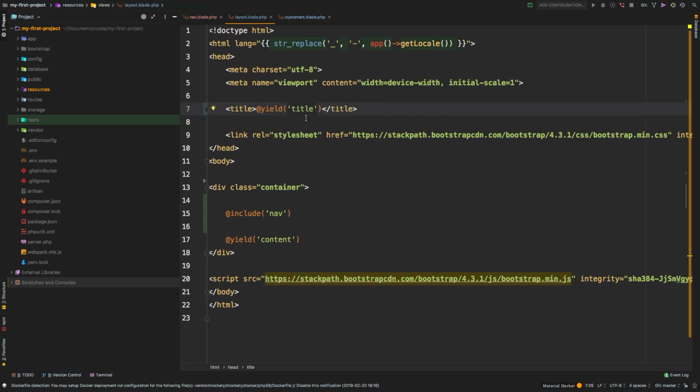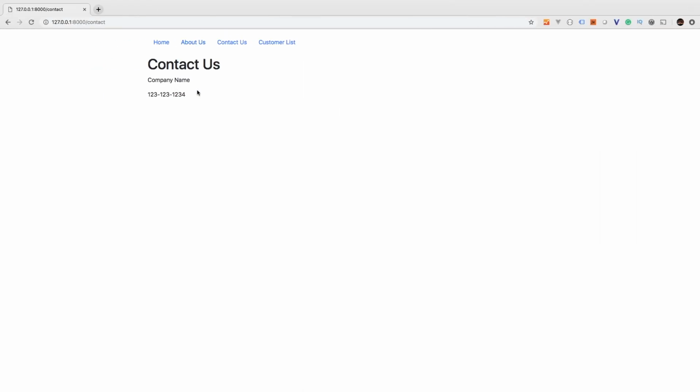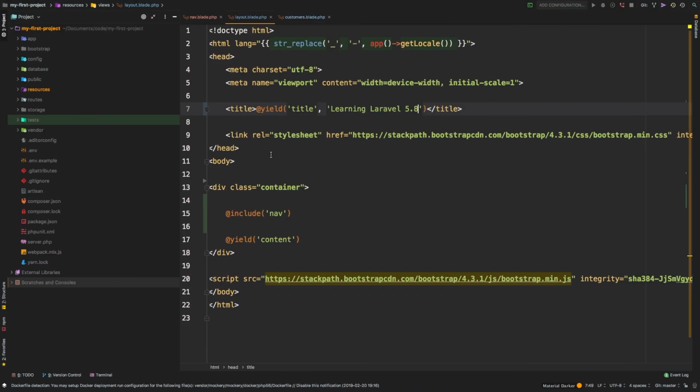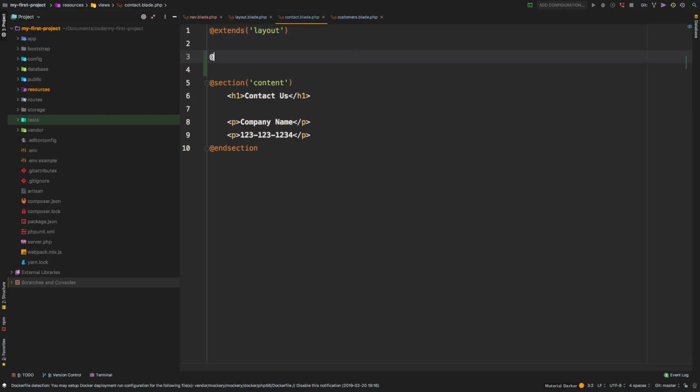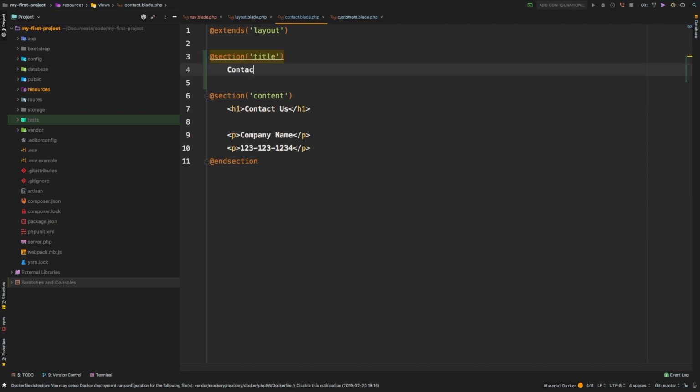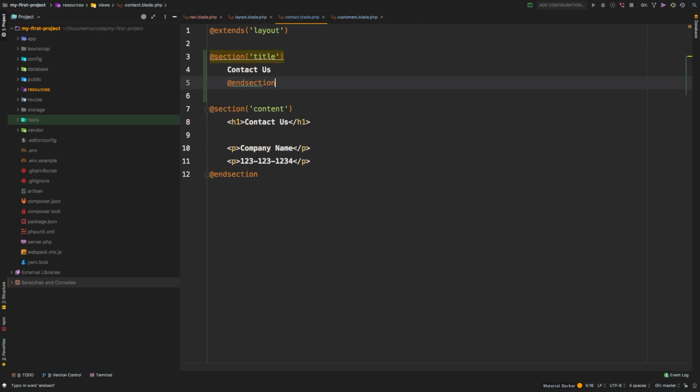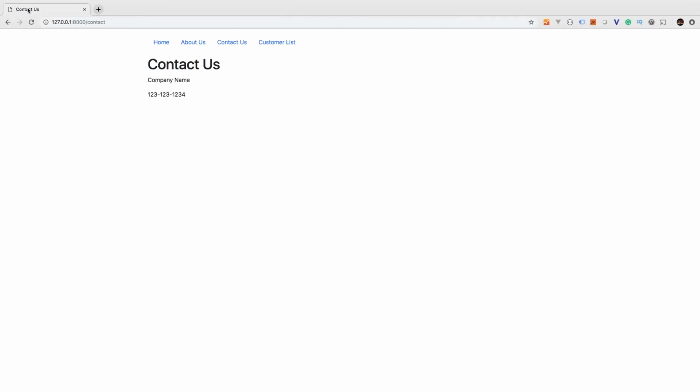Let's add a default now. As a second argument to yield, we're going to give it a default. And we'll say Learning Laravel 5.8. That's going to be our default title unless a view overrides that title. Let's hit save. Go back to my contact page, refresh, and now we have Learning Laravel 5.8. Let's say that I want that to say Contact Us, in which case I'll go to the contact view and add a new section here. Contact Us and end section. And there we go. We now have this.